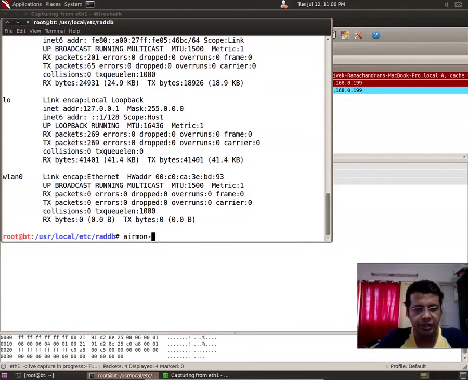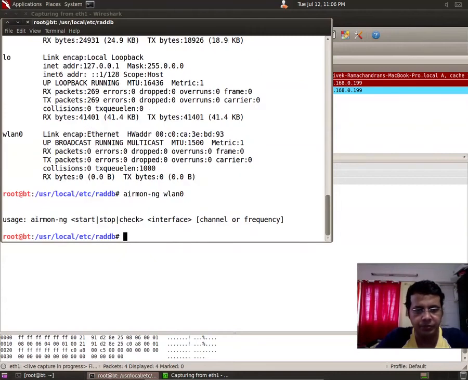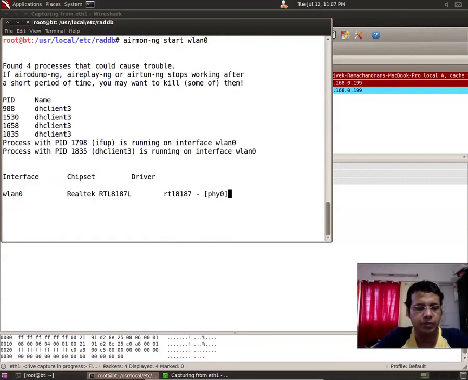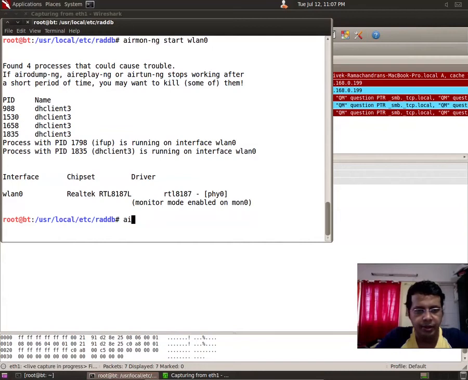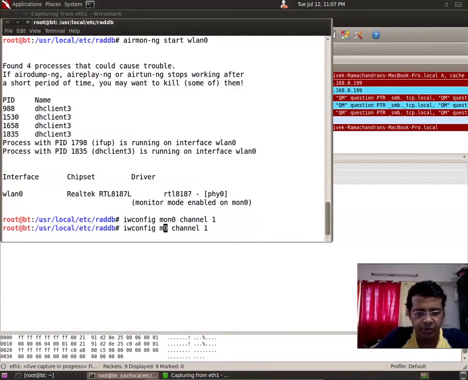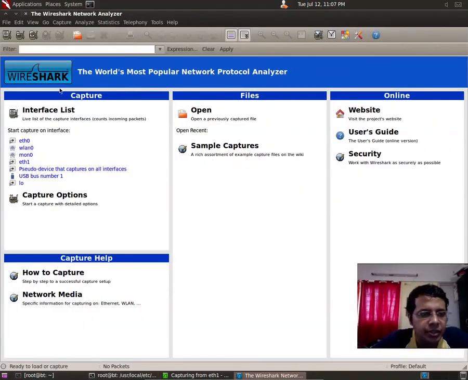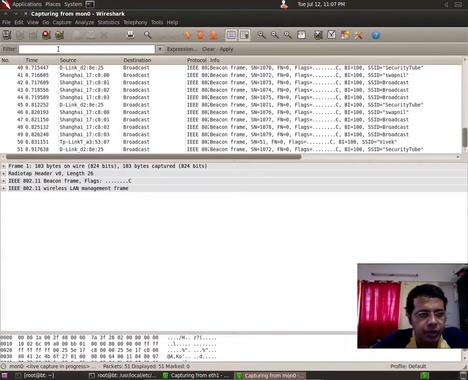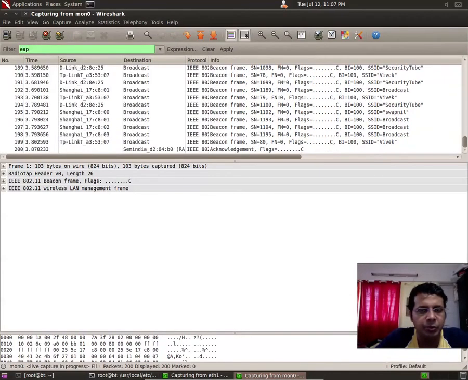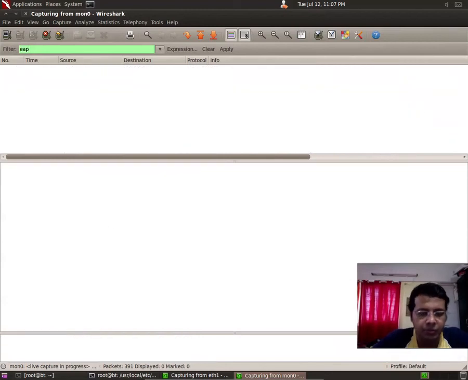Okay, let's go ahead and create a monitor mode interface. Oops. And let's go ahead and put this on channel 1, because we remember that's the channel where our AP is. Right. And now let's launch another Wireshark instance. And this time we are going to monitor mon0. And if you remember, what we really care about in both cases is just the EAP packets.